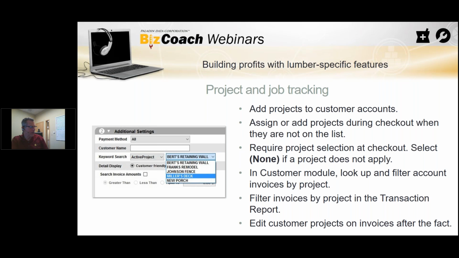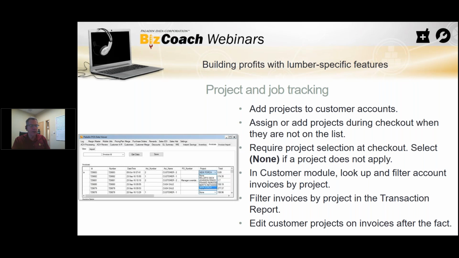Also, even if you forget to put a project in and you want to go back and change it, we do have a way. Under the maintain menu, which is one of the top menus where you go into the back office functions, under invoices you can actually change the project name.